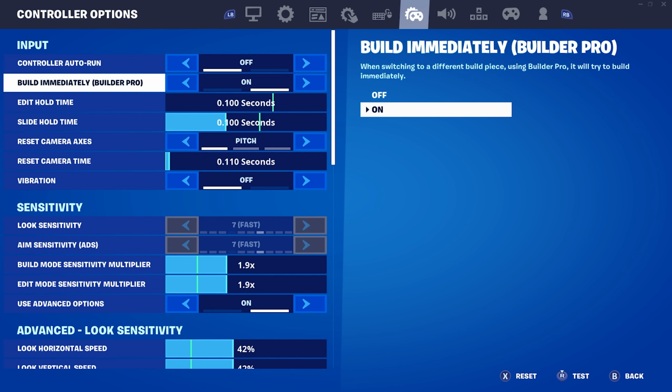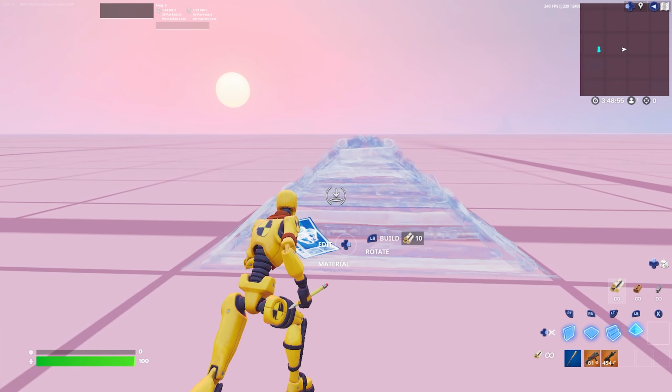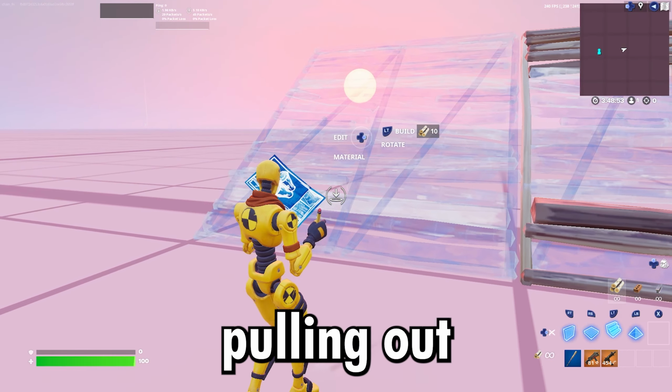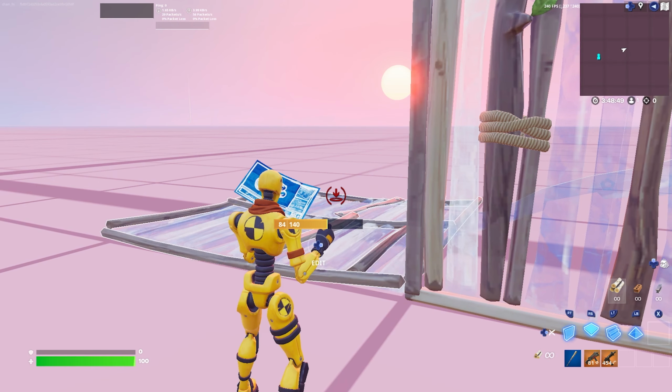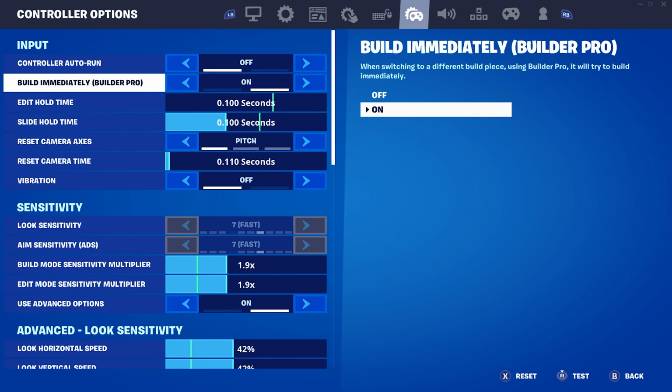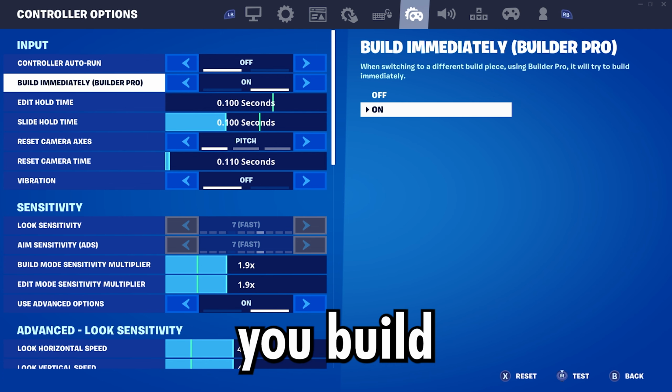The next setting, called Build Immediately, is also pretty straightforward to understand. When it's on, you will build immediately after pulling out a new build piece, instead of manually clicking to place the build. So you should of course turn this setting on, as it literally lets you build faster.